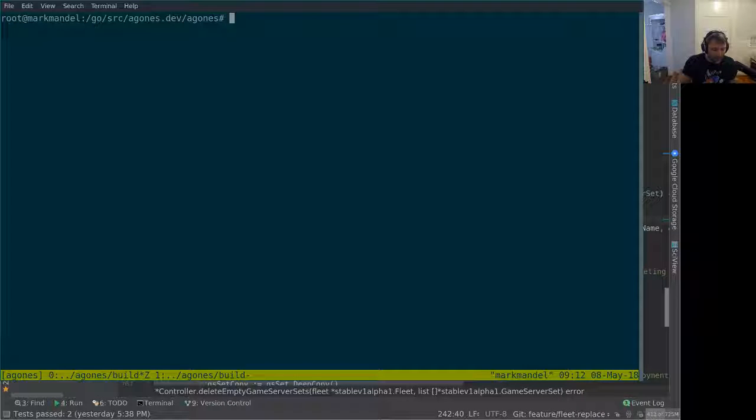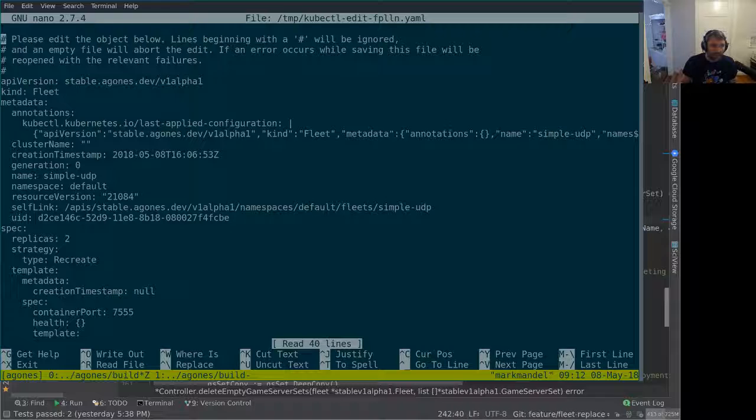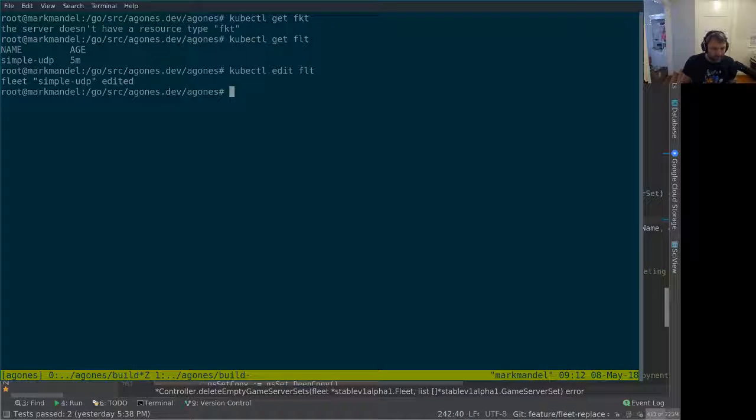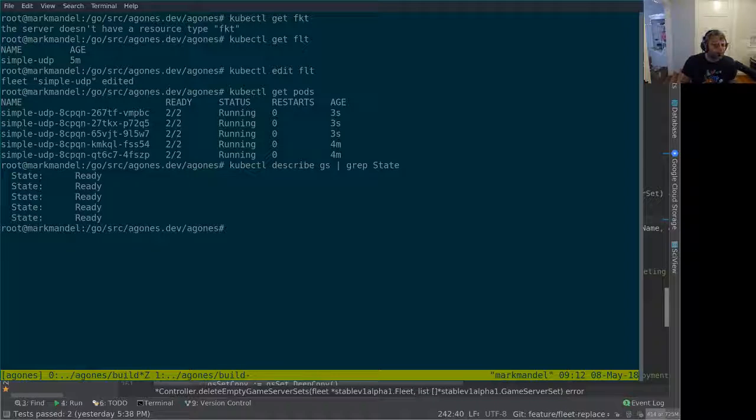So we have this fleet. We have a fleet, and let's scale it. Let's kubectl edit fleet. Let's pop it up to like 5. And so now if we look at our pods, for example, okay, so now we have 5 game servers running. We can have a look at that, kubectl, describe.js, grep, state. And we can see we have 5 of them there ready.